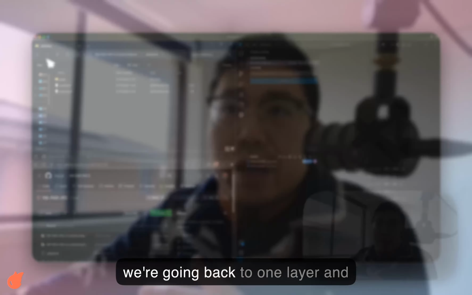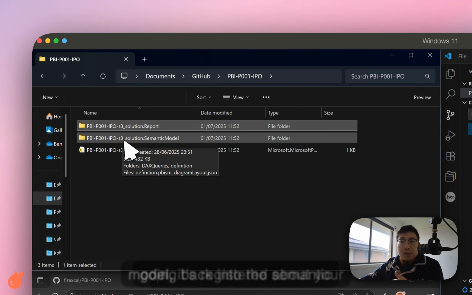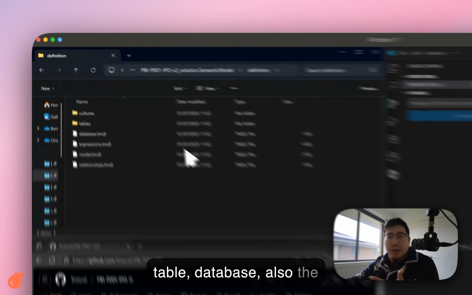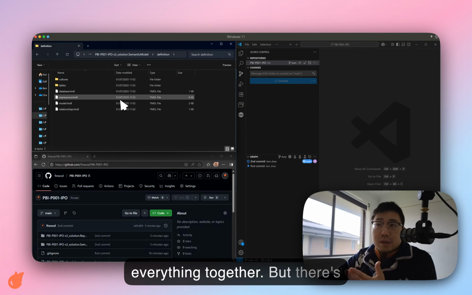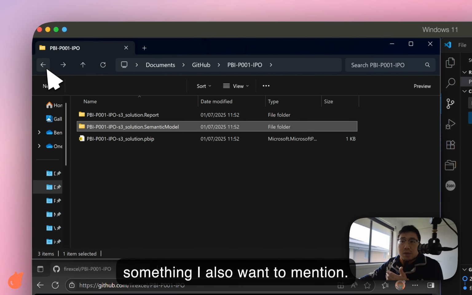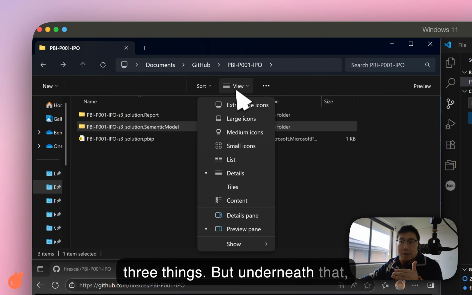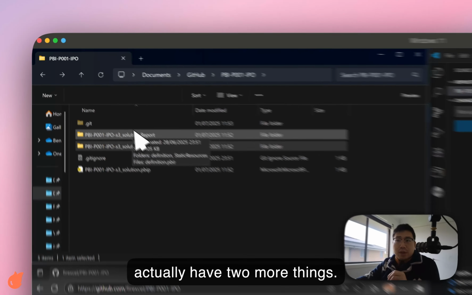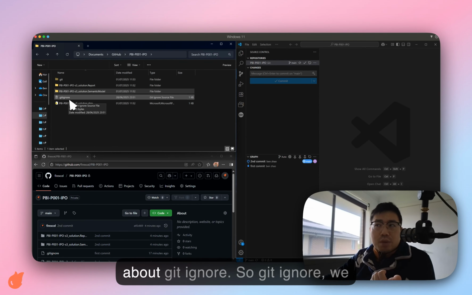If we go back one layer into the semantic model, it registers your tables, database, connections, expressions, everything together. But there's something else I want to mention. In the root folder, you only see 3 things, but if we show the hidden files, there are actually 2 more things. One is the .git folder. We're going to come into that later on.